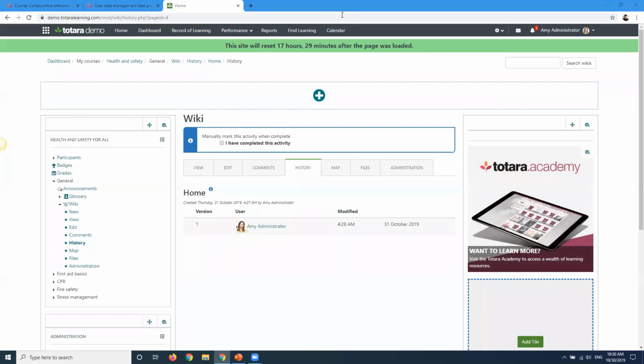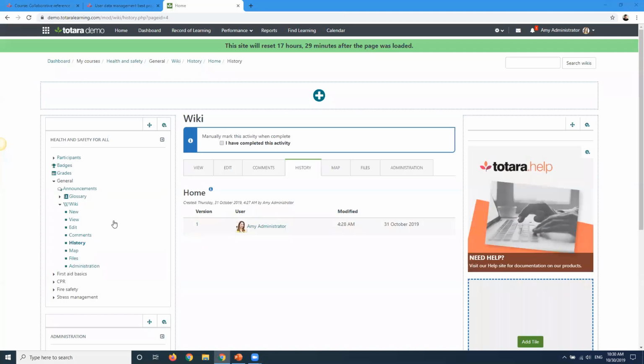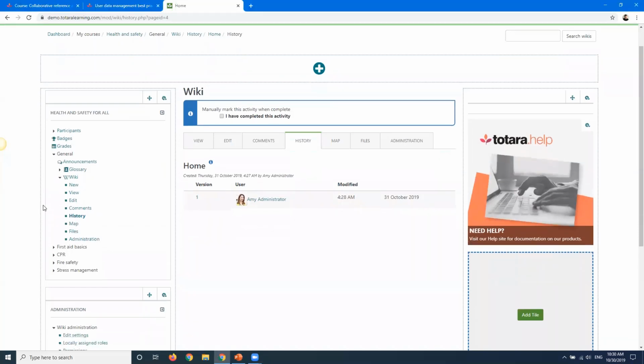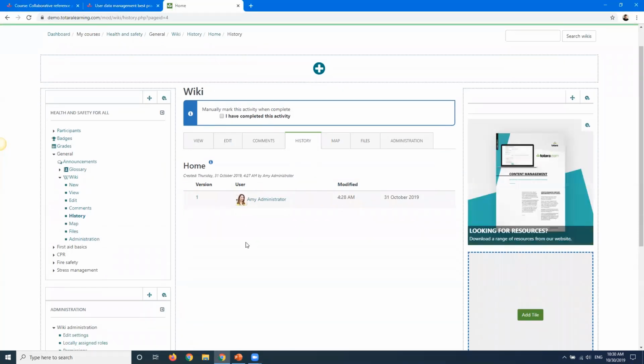Karen asked a question, are there any notifications automatically sent when people make entries? Unfortunately not. There's no notifications that go out when the wiki is being updated. Yeah, that's a really good question though.